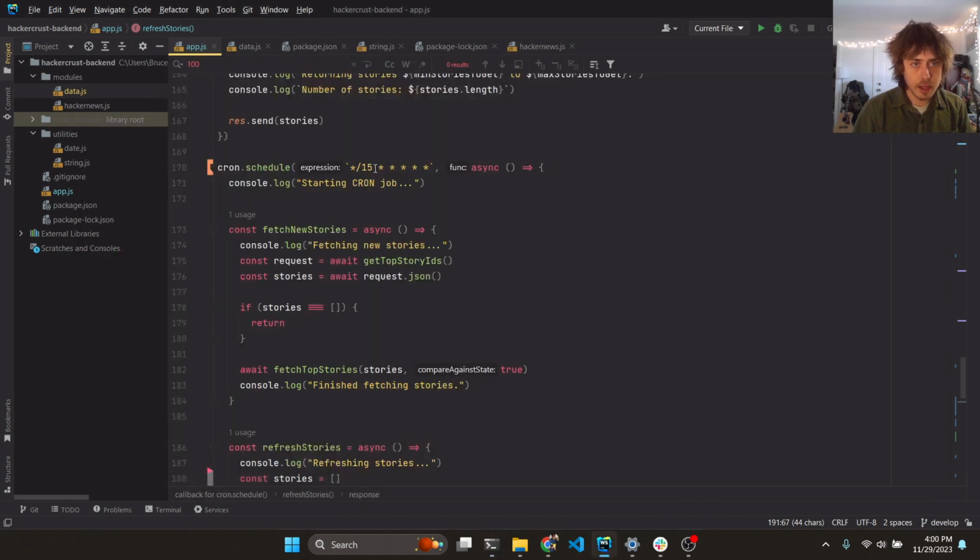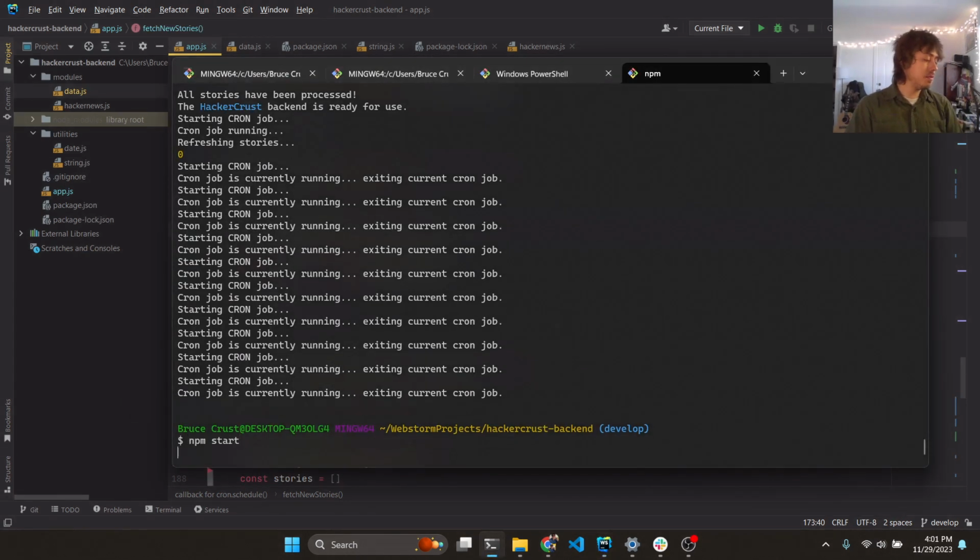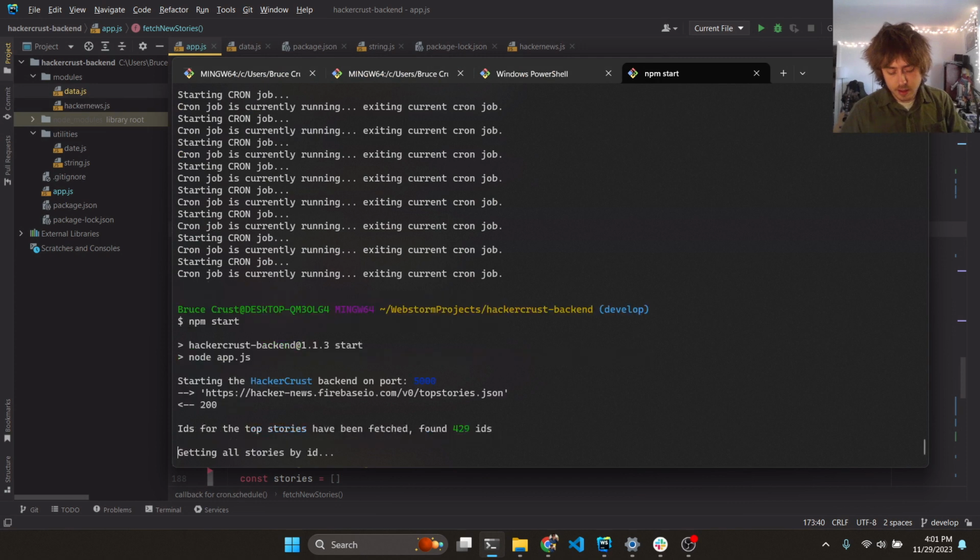Are the cron jobs like overriding each other? They shouldn't be. Oh my goodness. We want 1 minute. There we go. Okay, let's try 1 minute. Just see what happens. That's really bizarre, though. I don't think it's supposed to.